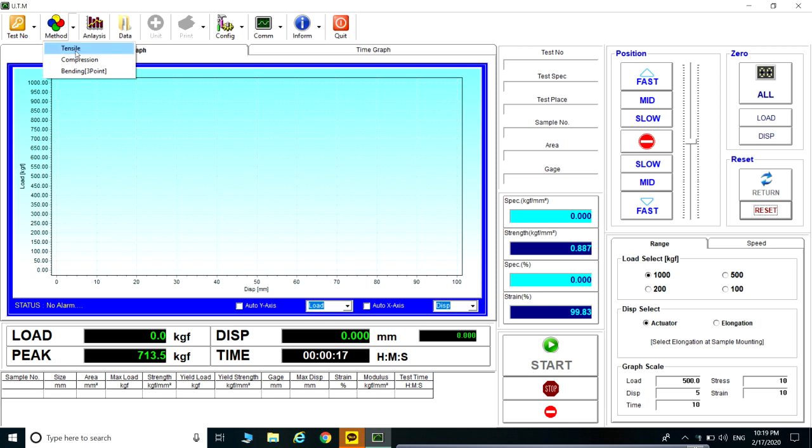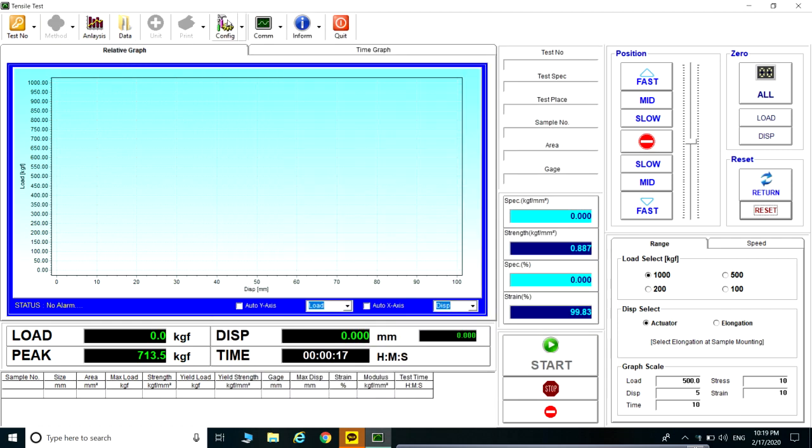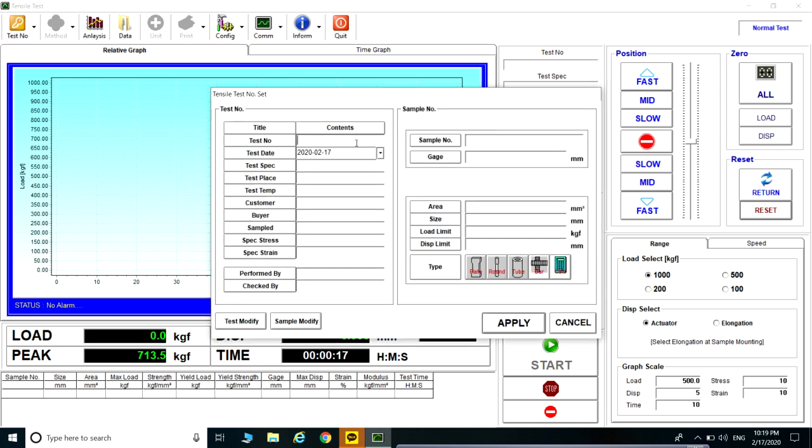Obviously you only see 3 test methods here, but there are more in the configurations. They're just not activated. We'll go to test number. We'll input let's say rebar sample number 1. Usually we use numbers, but this is all up to the customer, of course. So for example, we're in Korea, say the customer is ELE, performed by Matt.